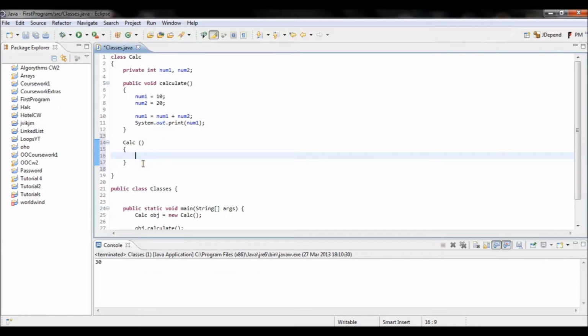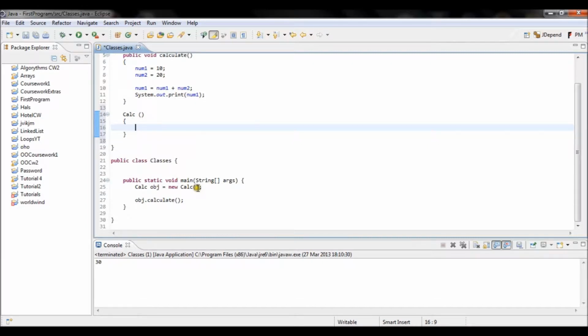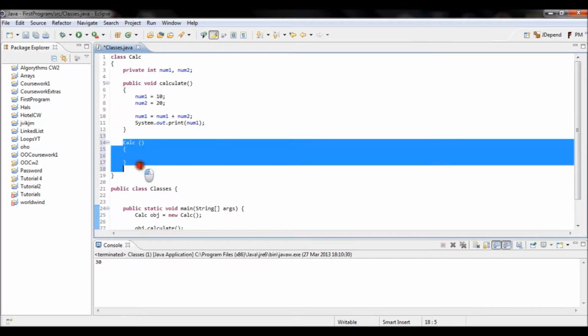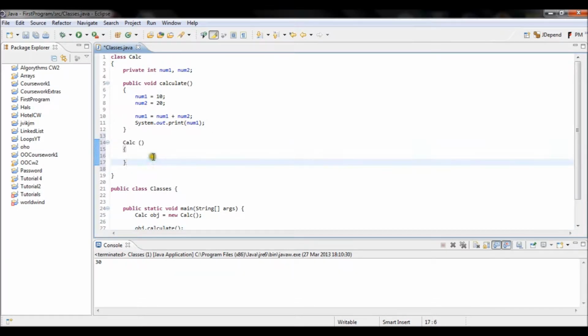This one doesn't have any arguments, so it will do nothing, and pretty much this doesn't change anything. This constructor is simply a default constructor; it doesn't do anything.